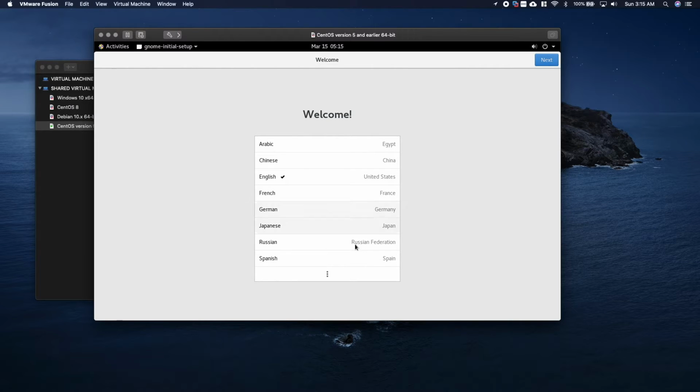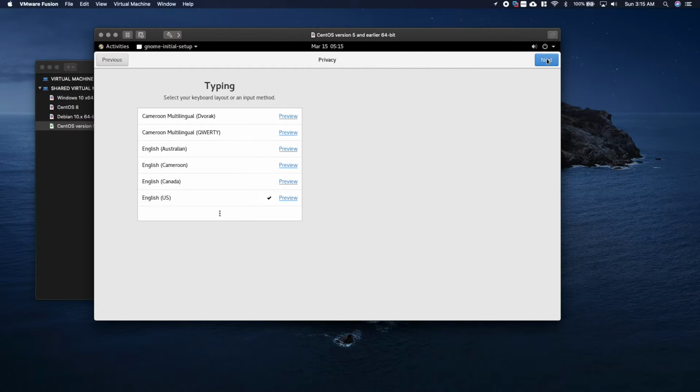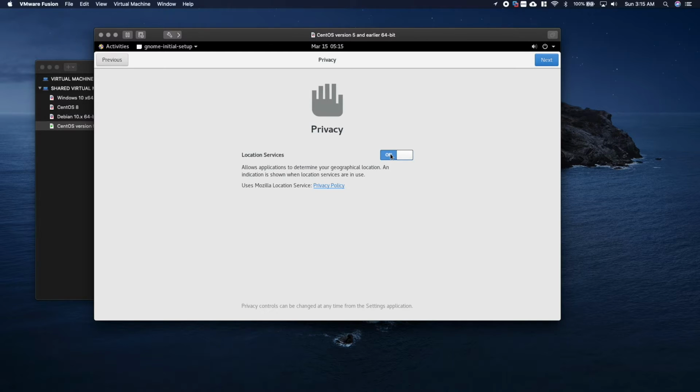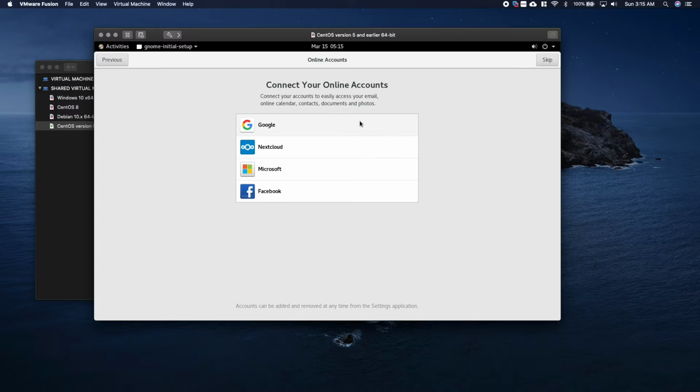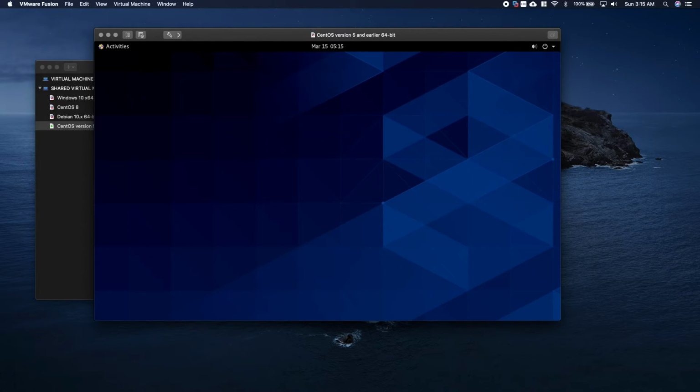There it is. You'll just go ahead and go through this. So English is the language I chose. Typing, English US. You can choose whether or not you want to allow location services. And then connect any accounts you'd like. I'm not going to connect any right now, so I'm going to just hit skip. And you are good to go.